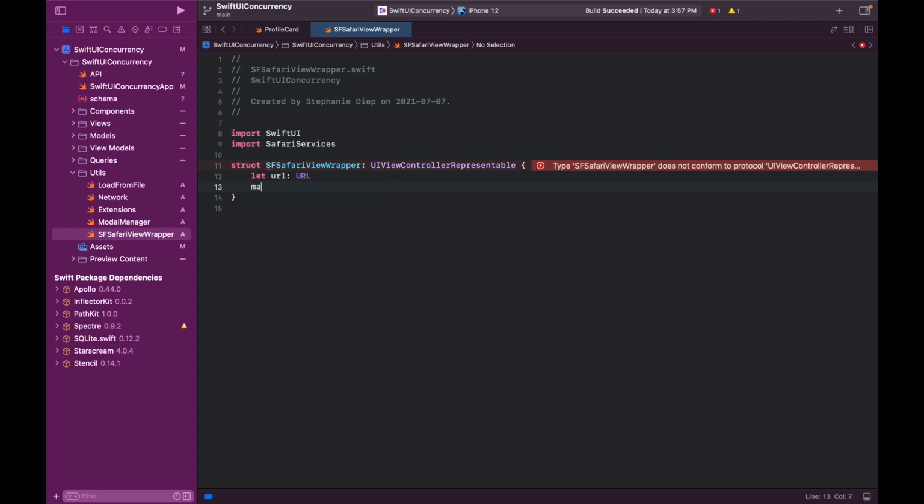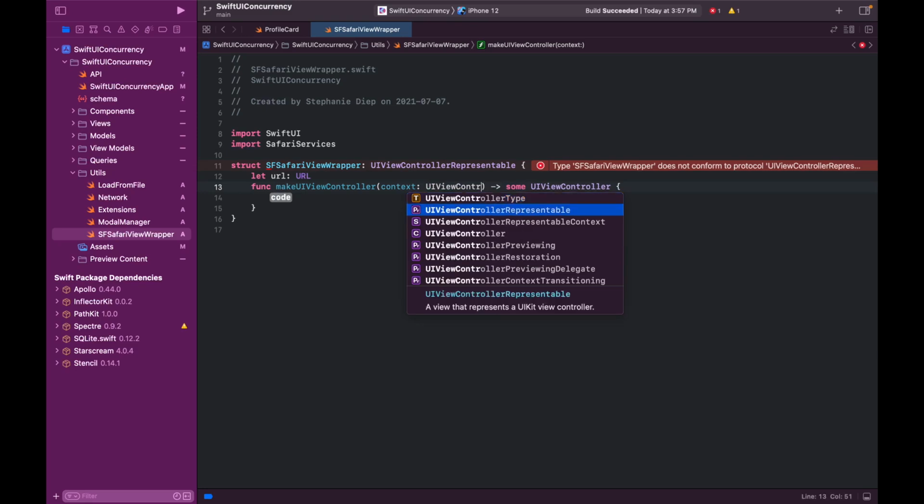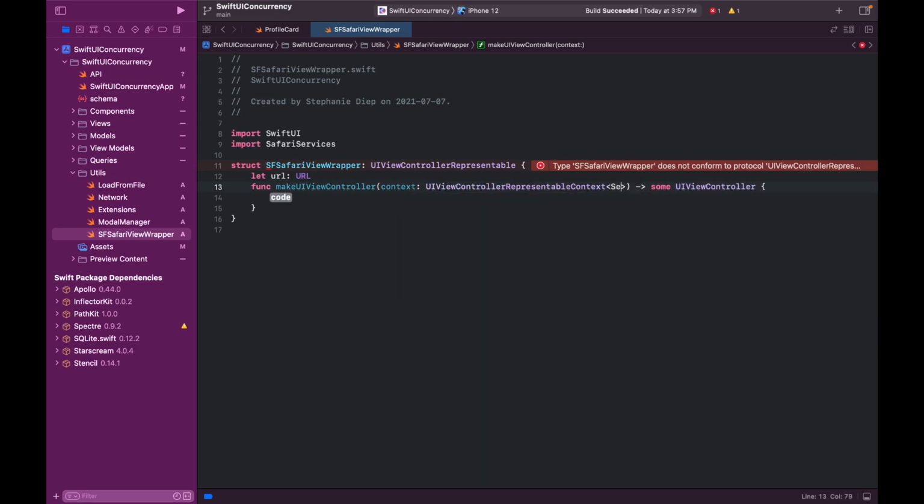So the first one is a makeUIViewController function. Instead of passing a context of context type, we will be passing a UIViewControllerRepresentable context on self. And instead of returning some UIViewController, it will return an SFSafariViewController. So inside of this function, we will add a return statement and create an SFSafariViewController by passing the URL that we passed to this structure.